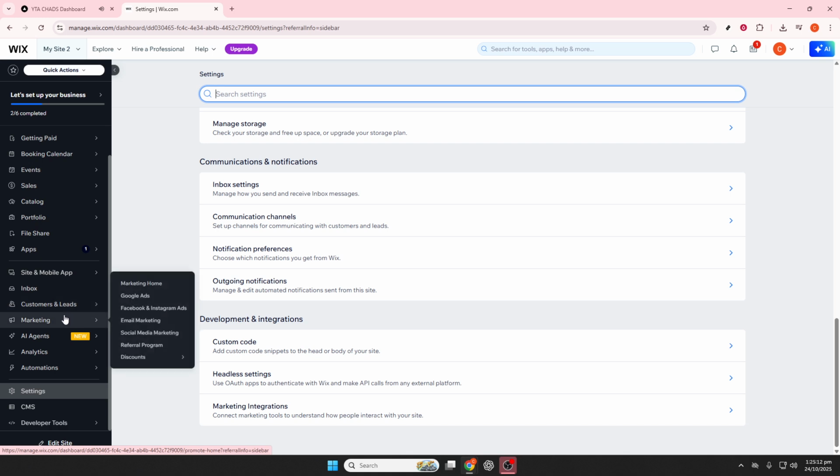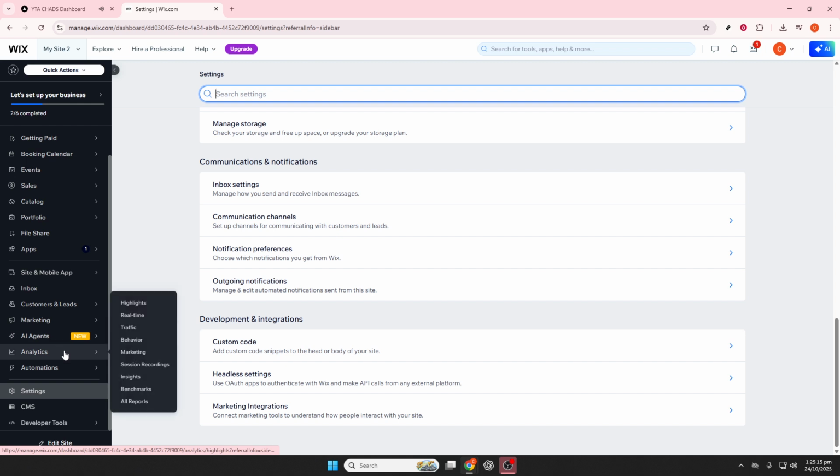An organized site is a fast site, so let's clean up the structure. Remove any unused pages, apps, or elements, and delete obsolete hidden sections or test pages. It's also wise to scan your custom code settings for scripts you no longer need, as each unnecessary script can add to your loading times.